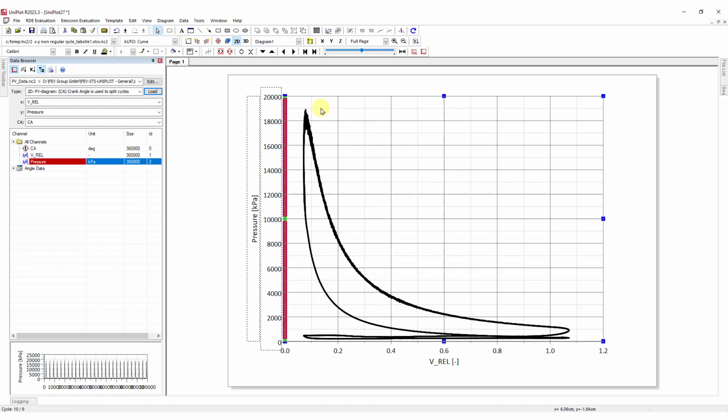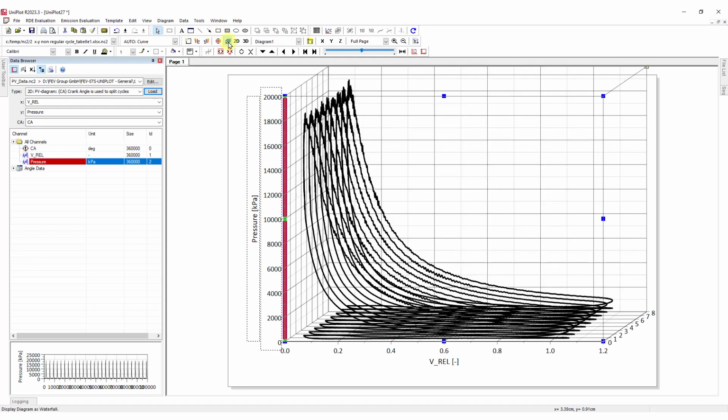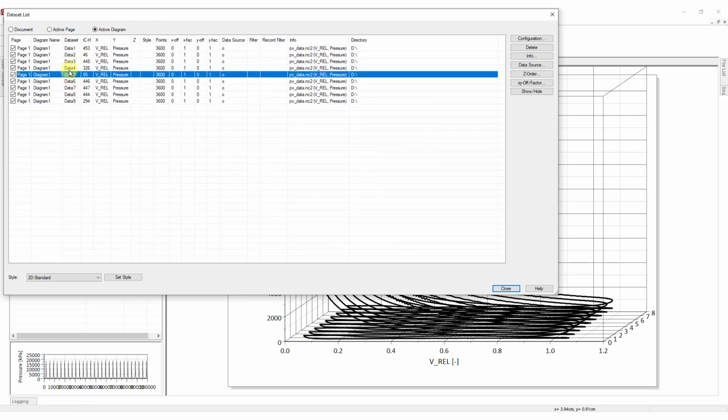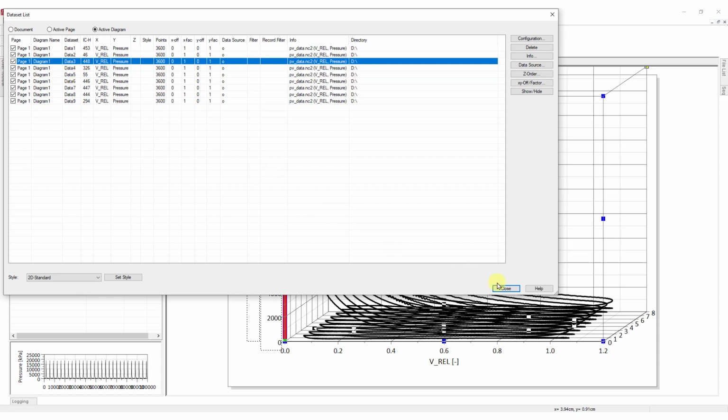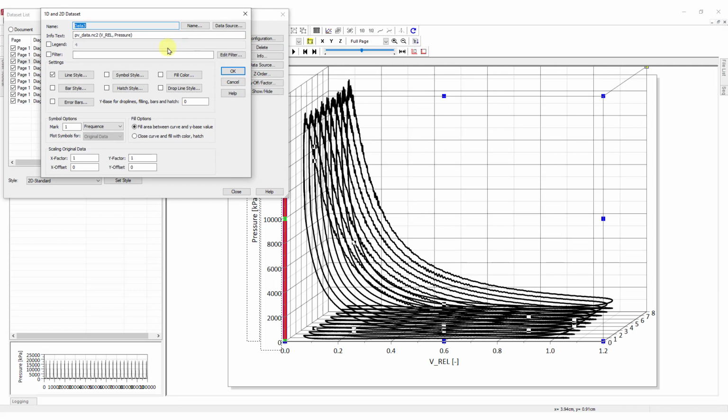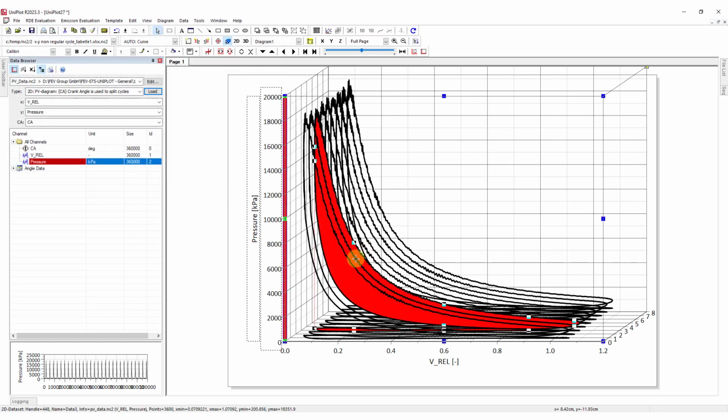Just so that you realize what happened, I will click here. And you can see here all the cycles that I asked UniPlot to create. And if we click on the dataset list, we can see that all those datasets have been created, one per cycle. And you can modify each and every one of them. For example, let's fill the color of this one, which is red. Okay. And you can see, you can act independently on each cycle.